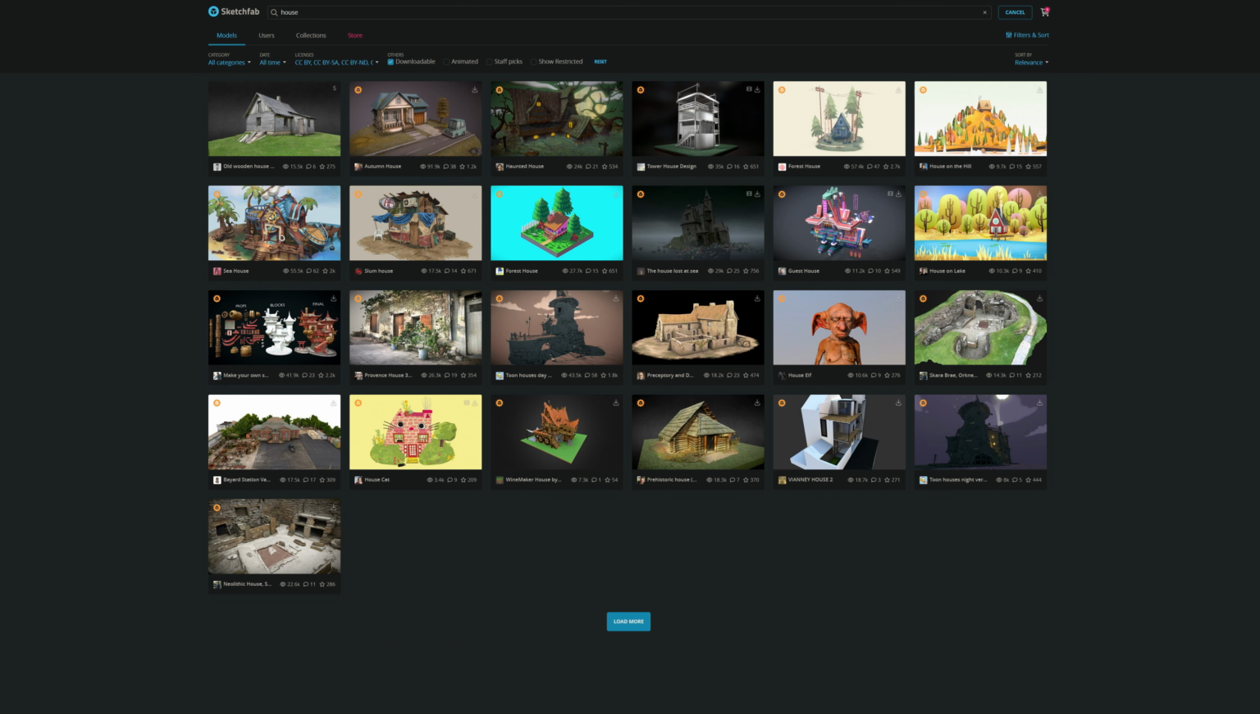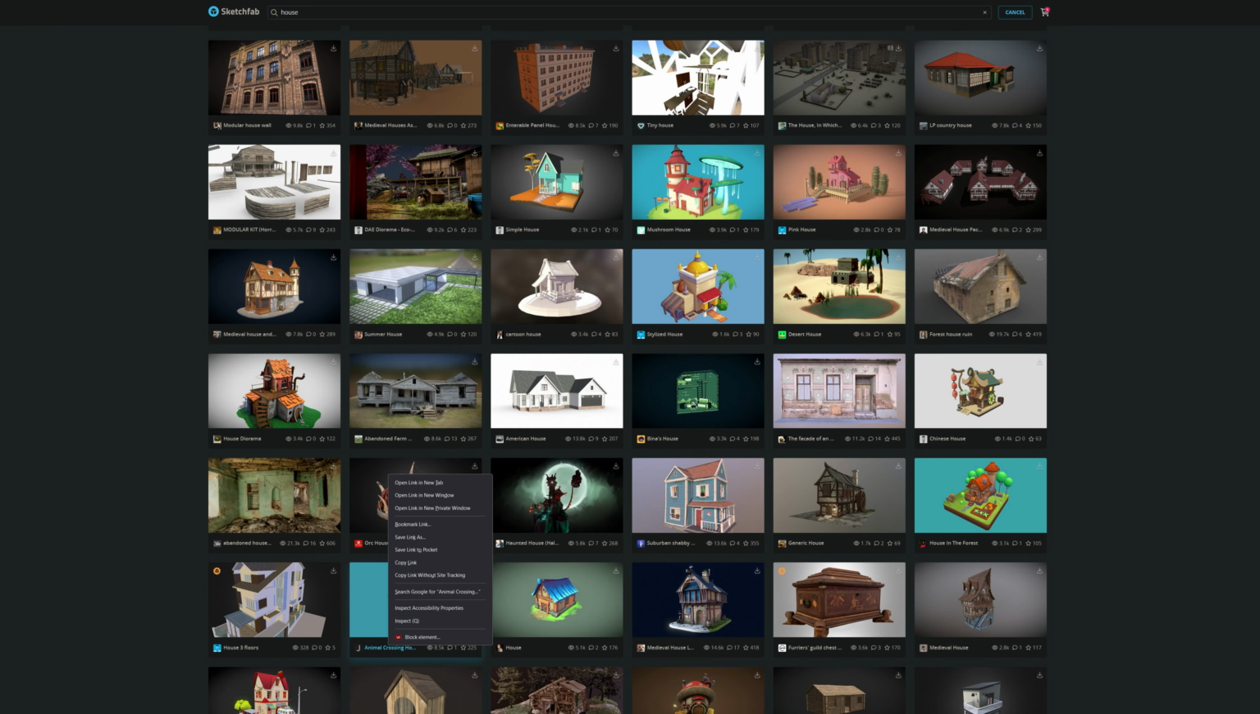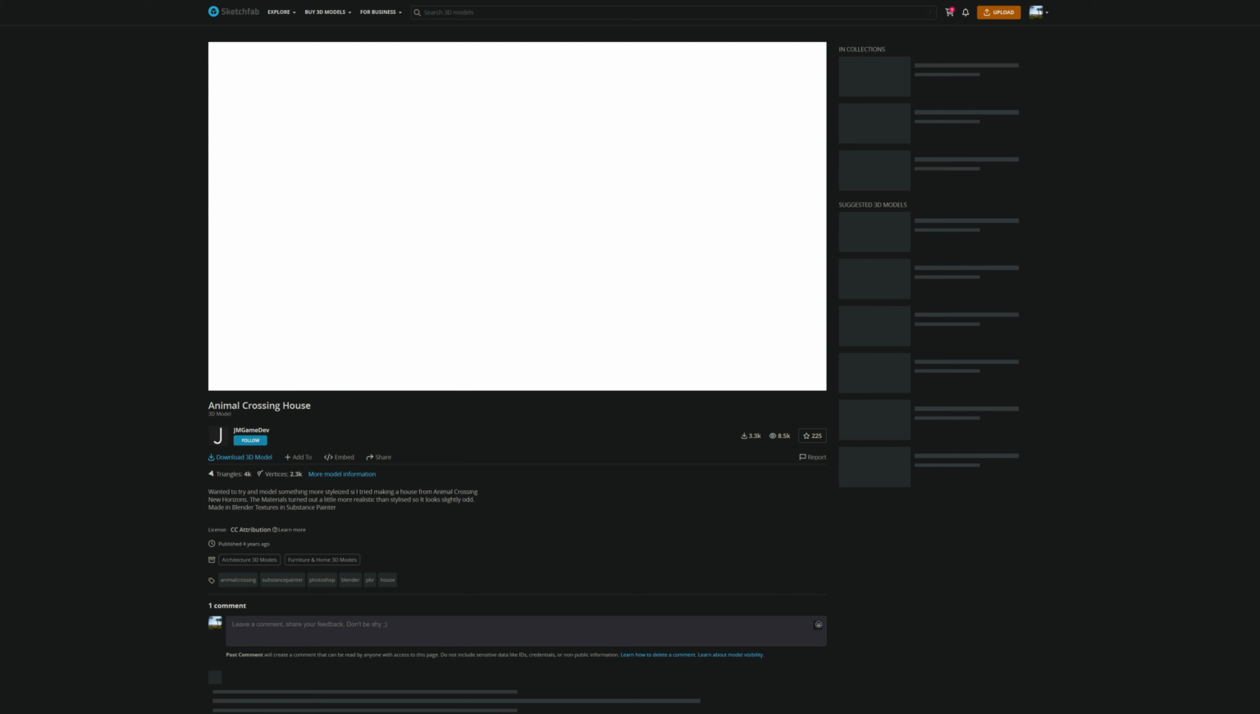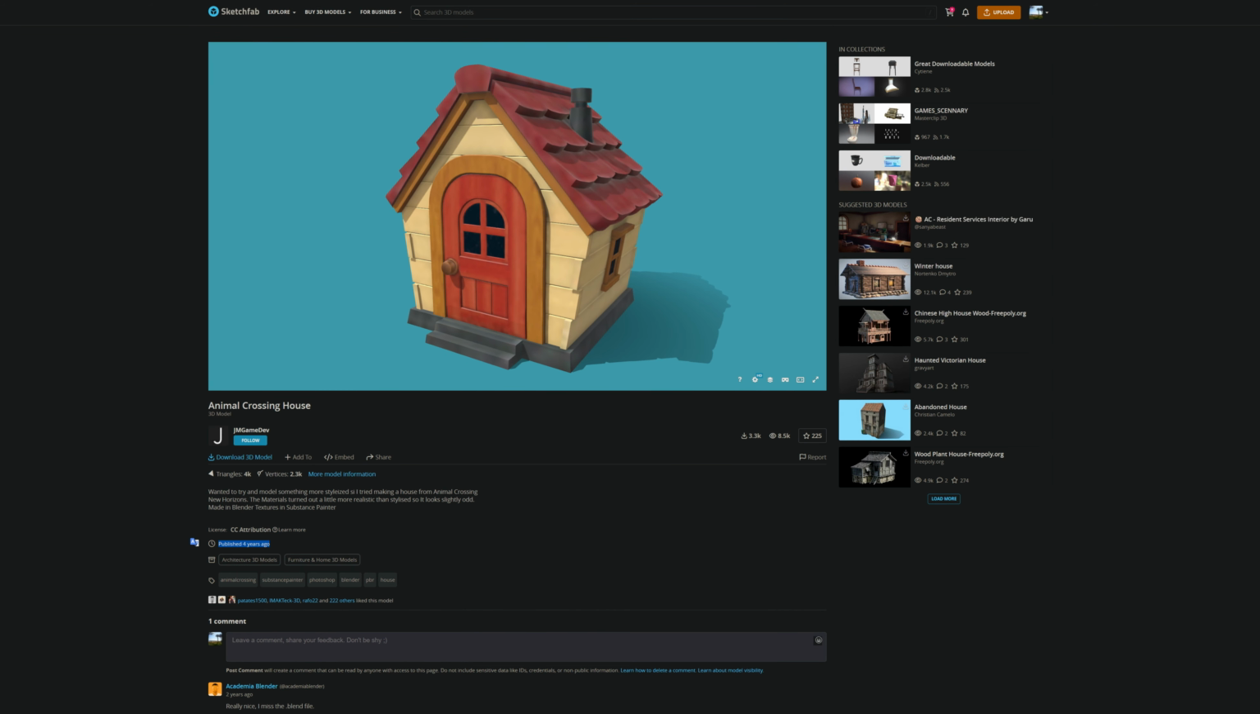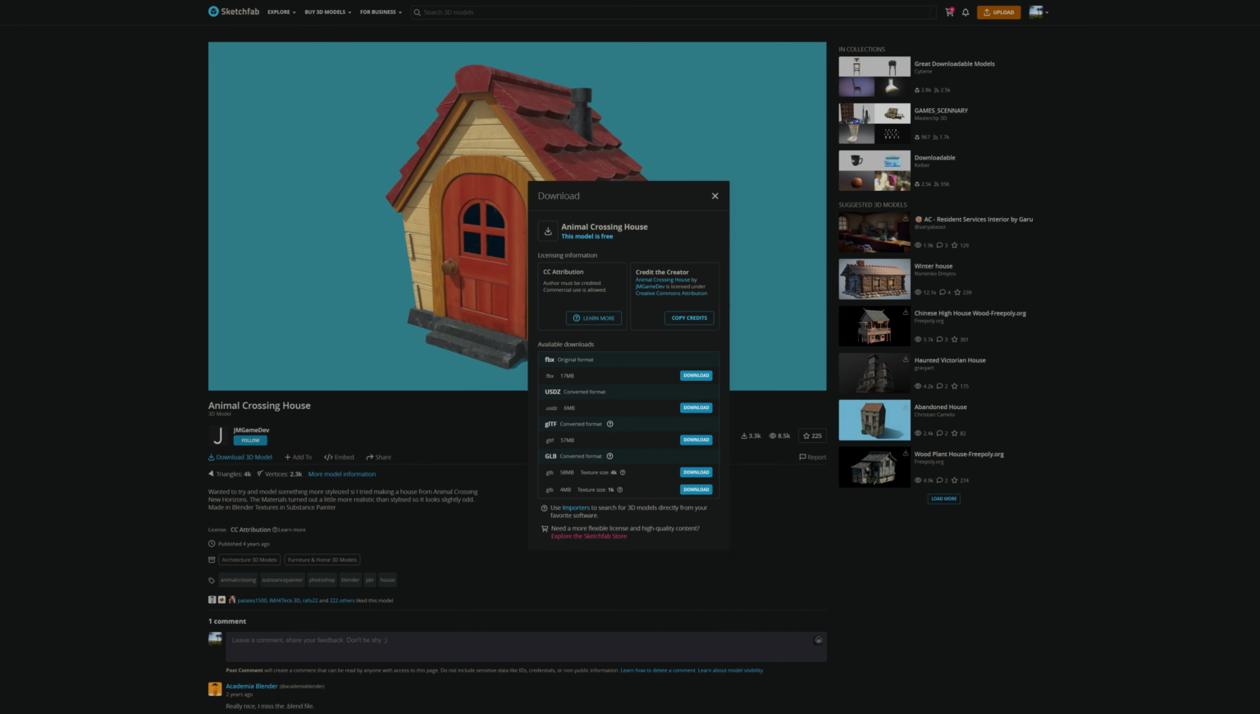And then we'll find a mesh which we're going to use. So in here, we've got this Animal Crossing house. So we'll go ahead and look at this. This is only 4K triangles, which is relatively low. And we'll go ahead and download this. So we'll click download.